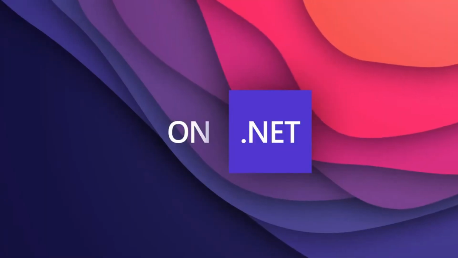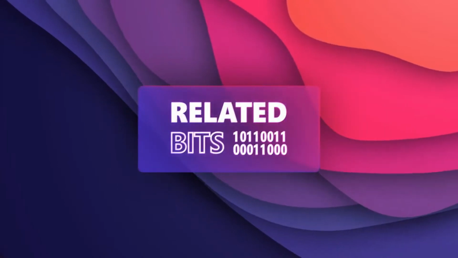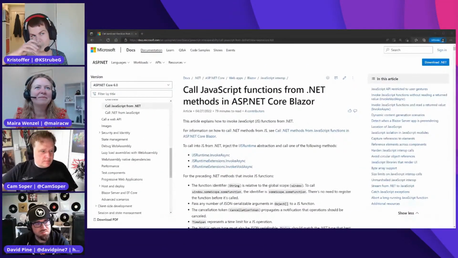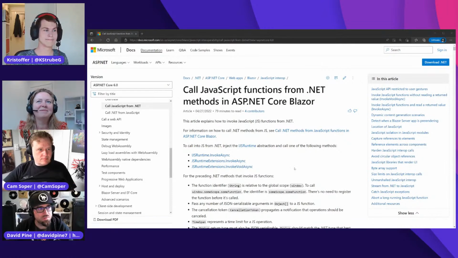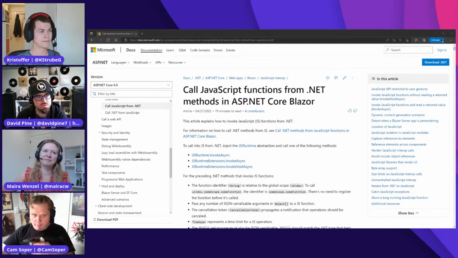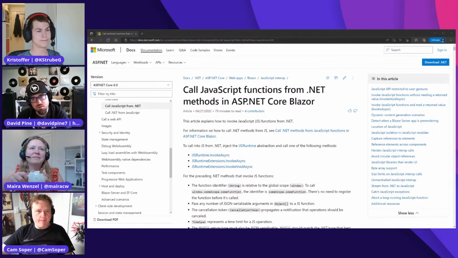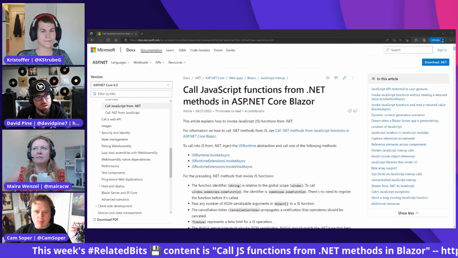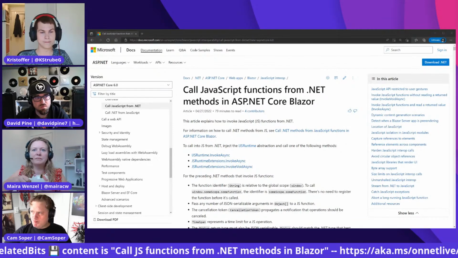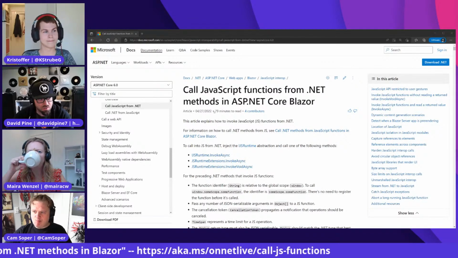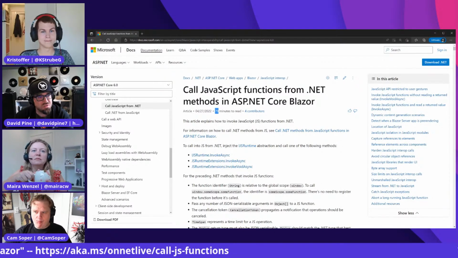So let's do some related bits first. Awesome. I'll take this from here. So in related bits, we do have an article we'd like to share, and it's basically how you're going to approach JavaScript interoperability from Blazor. So I know that Kristoffer is going to be sharing how he wrapped the file access APIs, specifically in WebAssembly. But this article has all the JavaScript bits, everything you'd ever want to know about JavaScript interoperability.